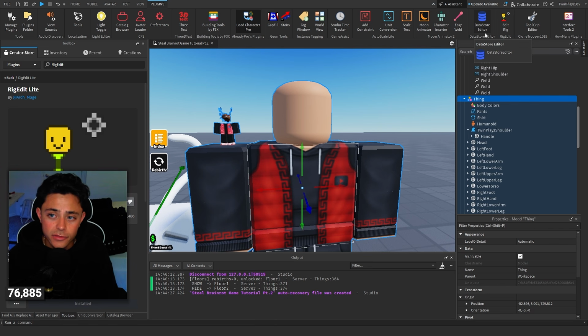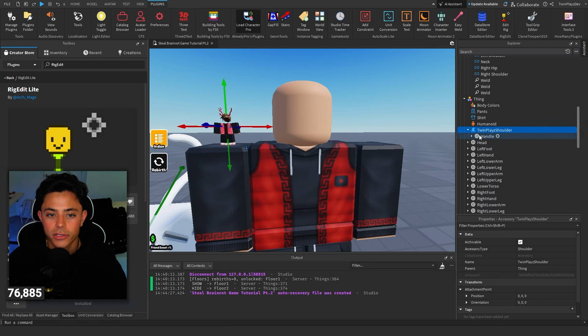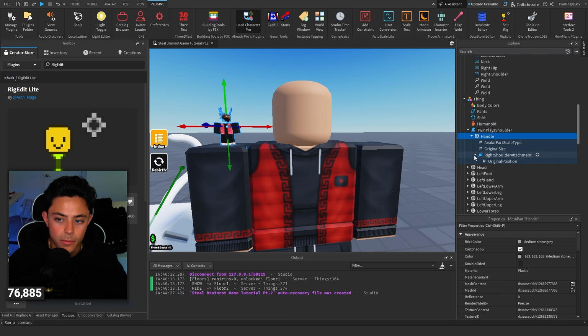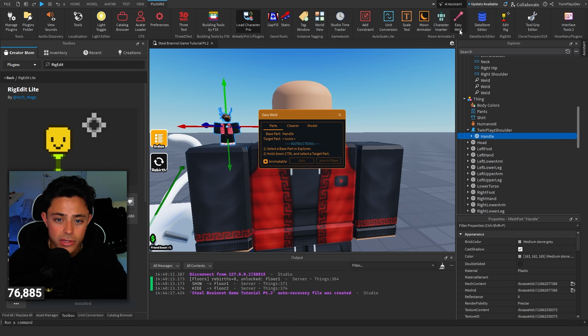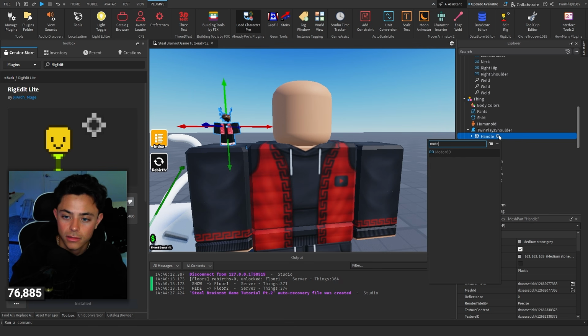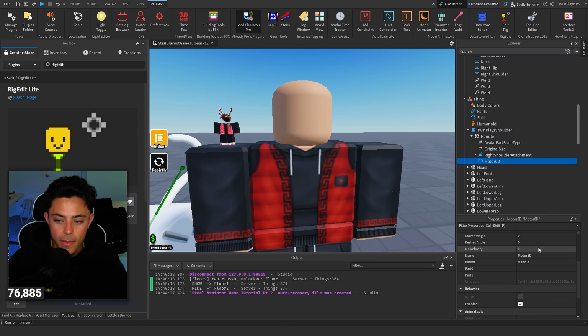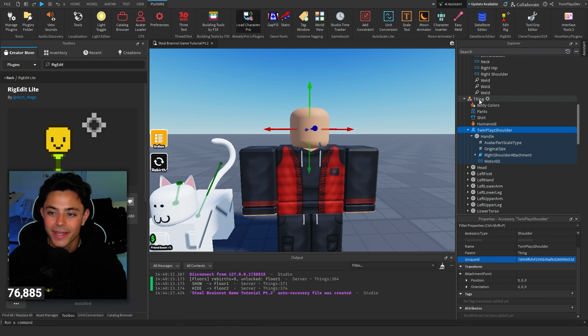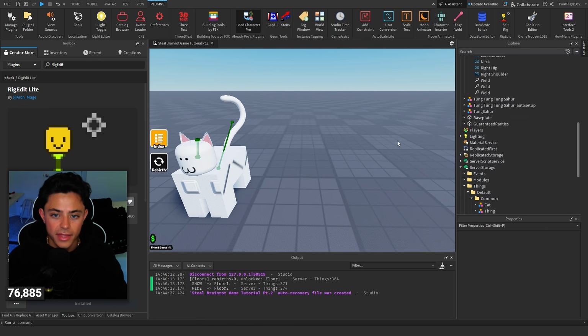But like I said, you have to make sure you weld on all of the stuff. If you're adding a character item like this, you would need to weld it somewhere. So either use Easy Weld or a welding plugin. You can also search up Motor 6D, and then Part 0, which is this handle, to the head or something. You kind of get the point there. But yeah, that's for the things.